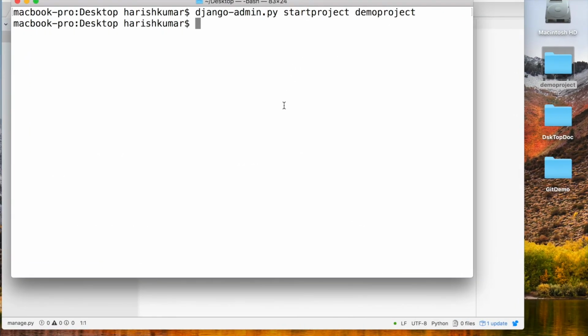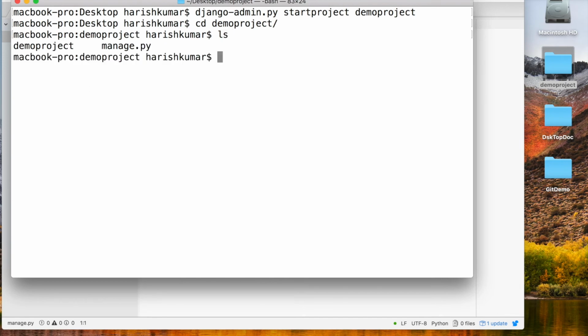I will go back to my terminal, and let's try to run this project and see what is being executed. I will go to my folder with cd demoproject, and I will type ls to ensure that I am in the right folder and I can see the contents. If you are on a Windows machine, you'll need to use the dir command to do the same thing.